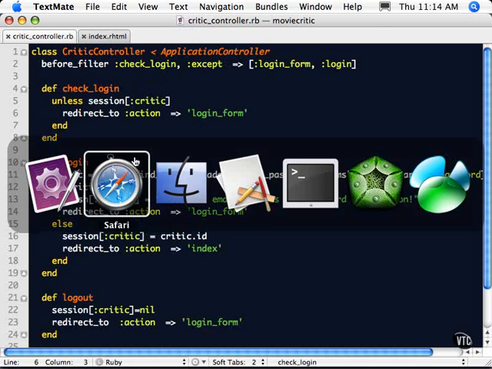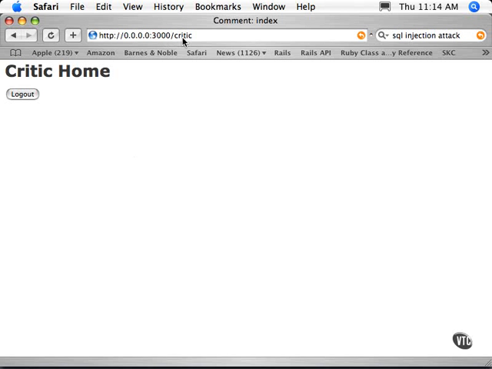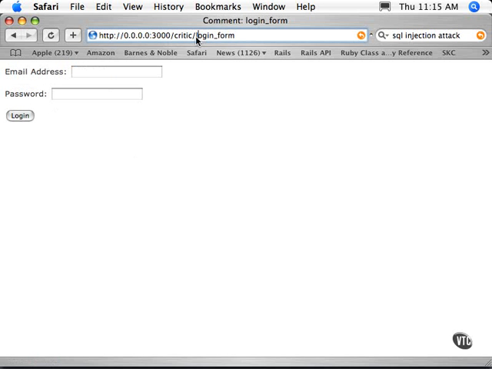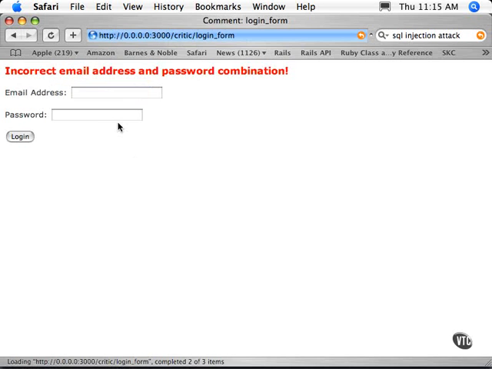If I try to get to that action without logging in, so let me log out here, and I'll explain what that logout button did in a second. Let me put index. Because I have that before action, you see it just knocked me right back over to my login page. Now let me try some nonsense in here and you'll see what it's going to do. It's just going to say incorrect email address and password combination.